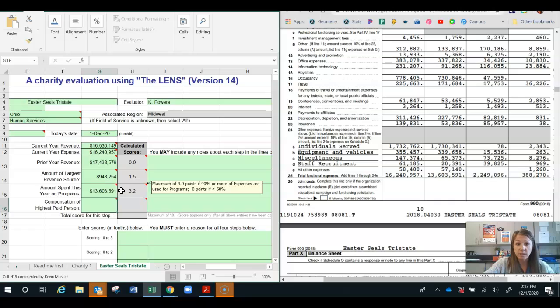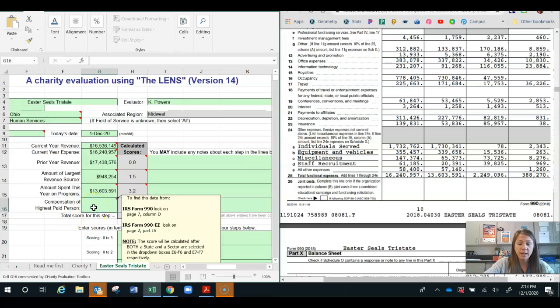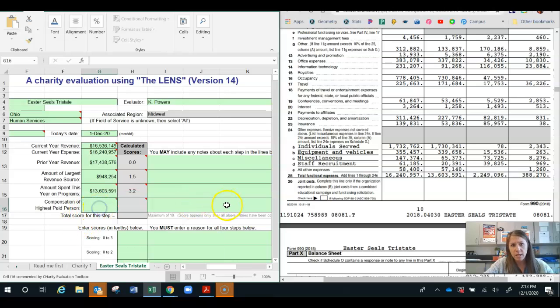Total 4 points possible. So that's a maximum of 4 points if 90% or more of expenses are used for programs. So we want the dollars that we give to an organization to be utilized in the impact they're having on the community, and not just paying staff necessarily.